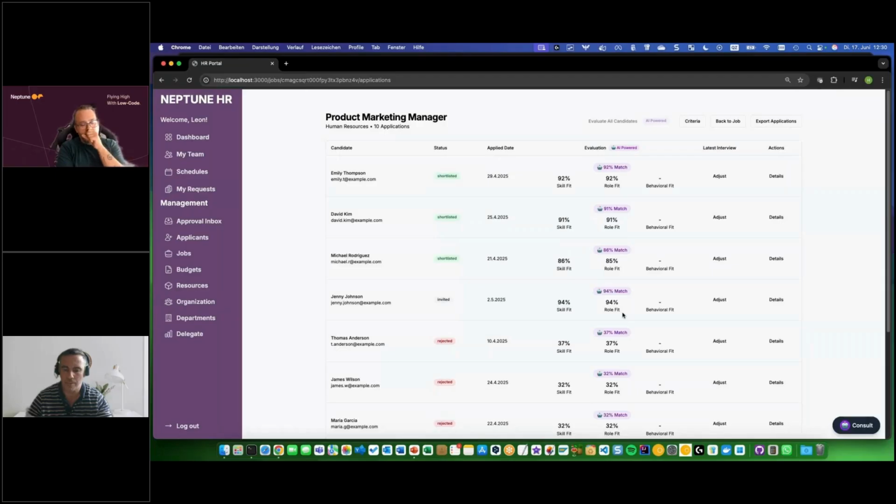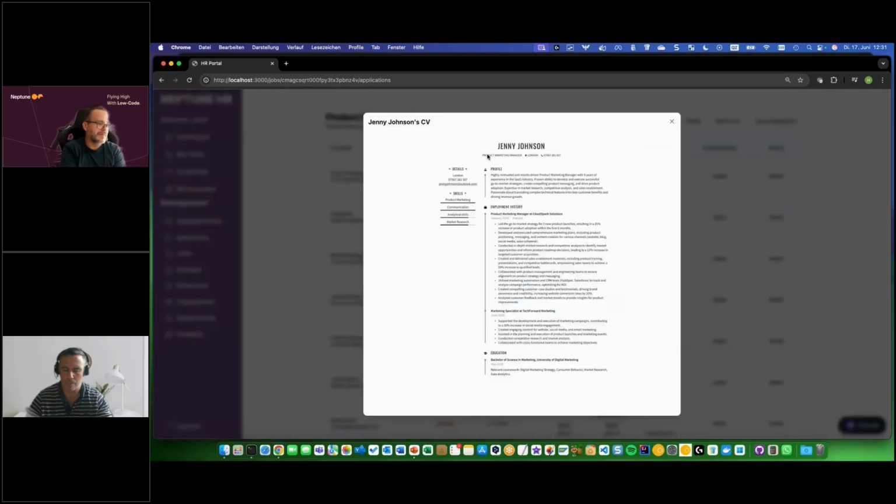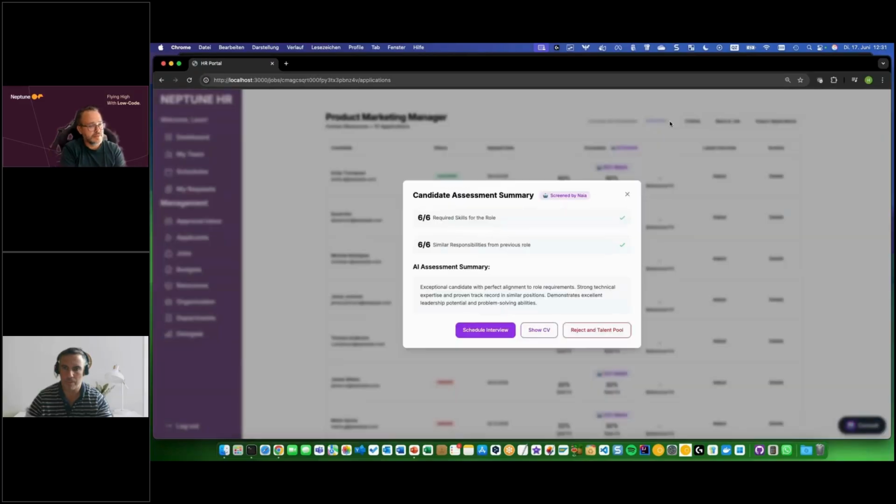So here we have a 94% match. Let's have a look at her. I think her name is Jenny. Jenny has 6 out of 6 for required skills for the role and 6 out of 6 similar responsibilities from her previous role. So she's a great fit. Do I trust AI? Well, of course, but we can always check the CV and the assignment letter for ourselves to see that everything fits well. Whether we do it or not just depends on ourselves.